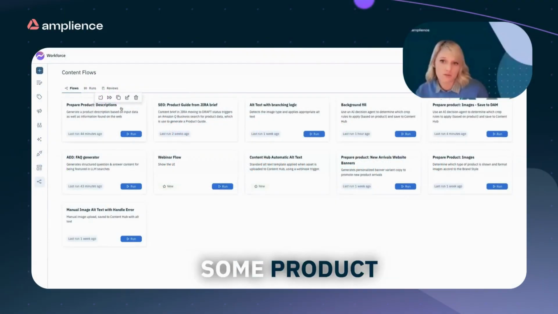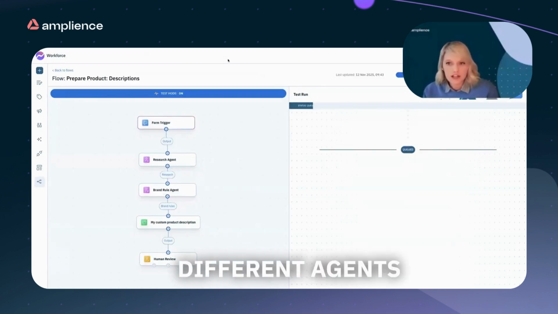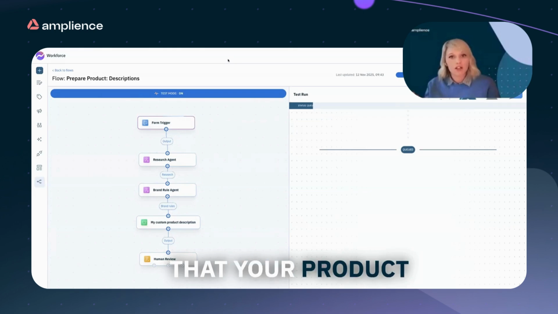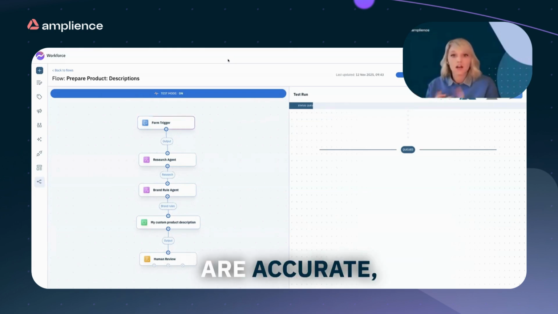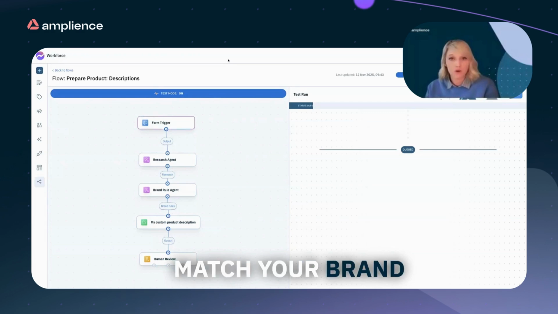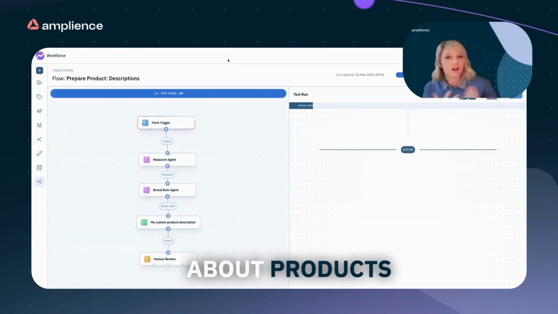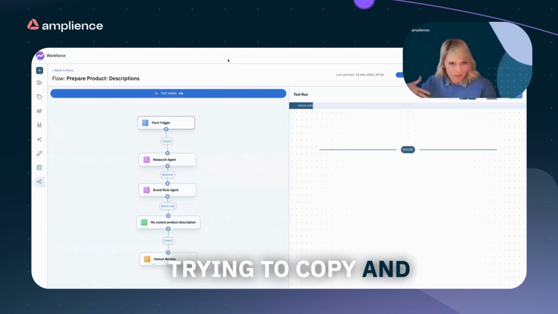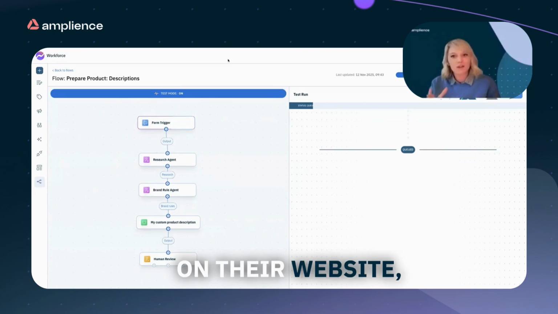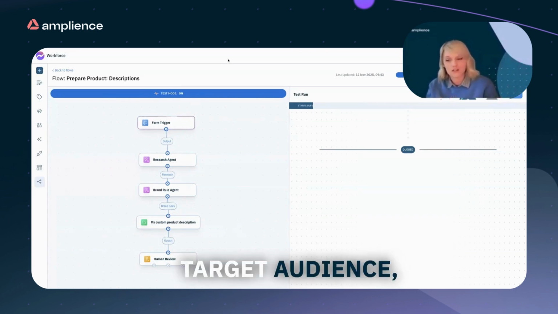Want to create some product descriptions. This is going to use a couple of different agents to really ensure that your product descriptions are accurate, quality, and they match your brand requirements, the way that you talk about products on your website. We're not just trying to copy and paste whatever the supplier has on their website. We really want to tailor it to your target audience for your company.